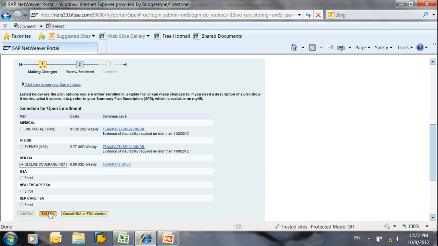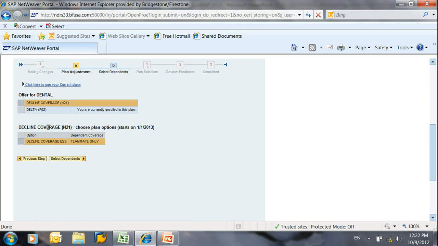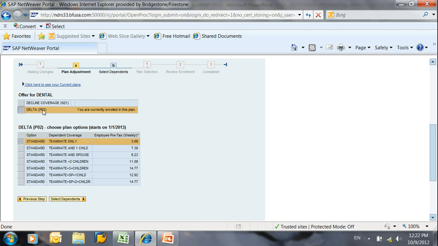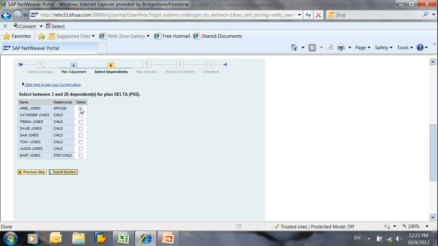So I click the radio button for dental, click edit plan. I want to make sure that this Delta option is selected, and again I want to be on the teammate, spouse, and 2 children plan. Select my dependents, and I want everyone to be covered under dental as well.